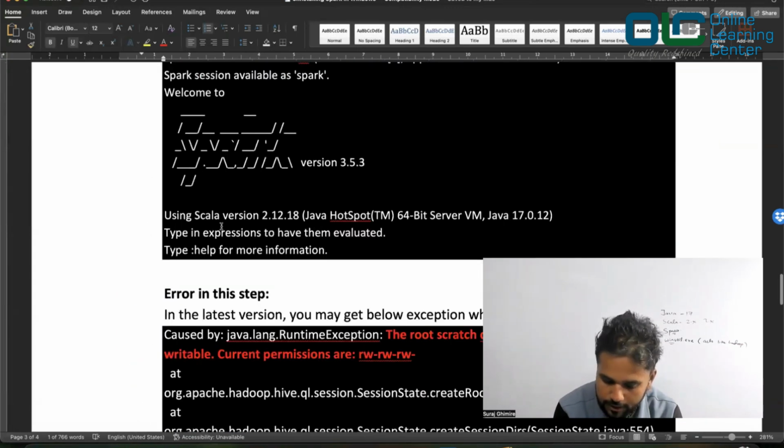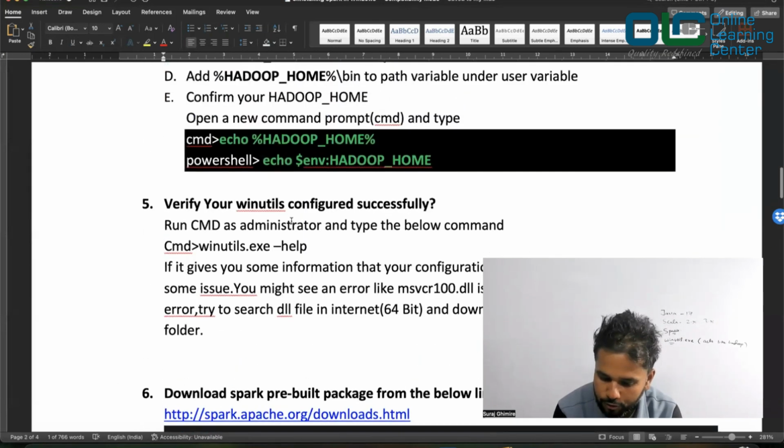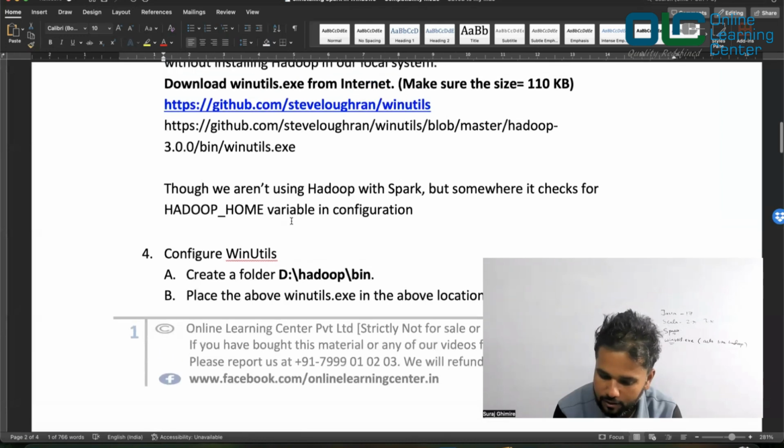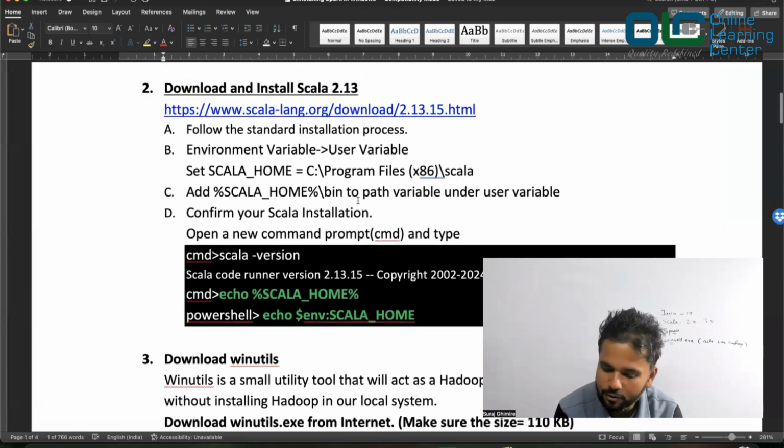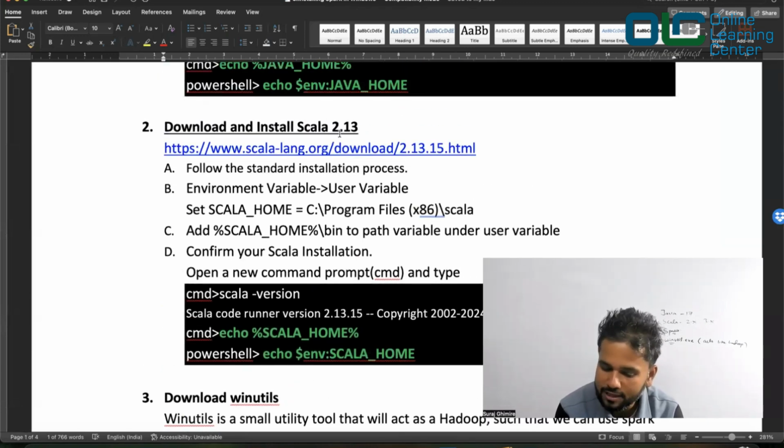Now see here, it says you are precisely supposed to download 2.12.18. You are supposed to download 2.12.18. Okay, so it's up to you. What we will do is we can stick to that version, or we can download this 2.13.15 also. Should not be a problem. I have tested it and it works. So let us go and download Scala 2.13.